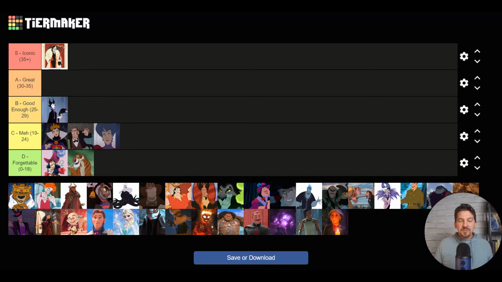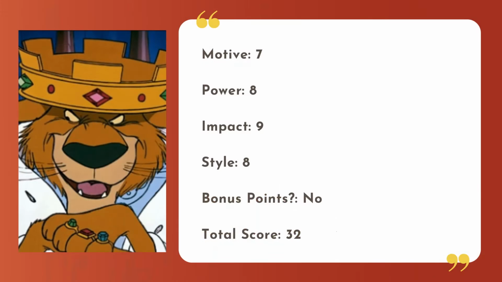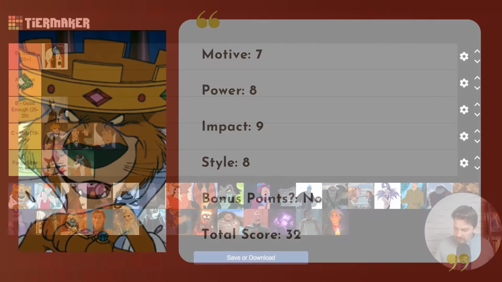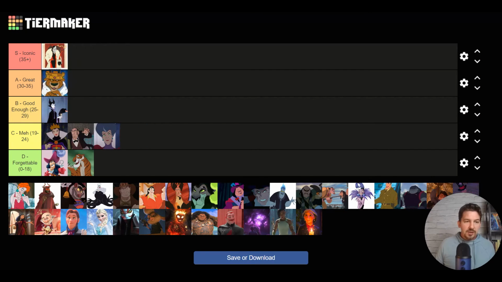All of that is done subtextually through a lot of his character style, which I think is pretty cool and very well done. So I gave Prince John a 7 for motive, an 8 for power, a 9 for impact, and an 8 for style, bringing him up to a solid 32, right here in the A category, which I think is a great spot for him to be.